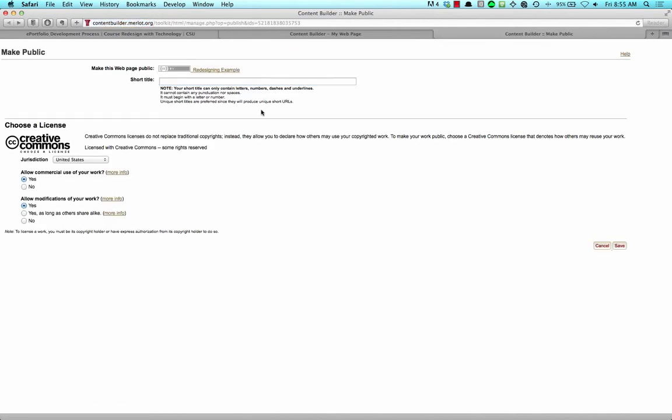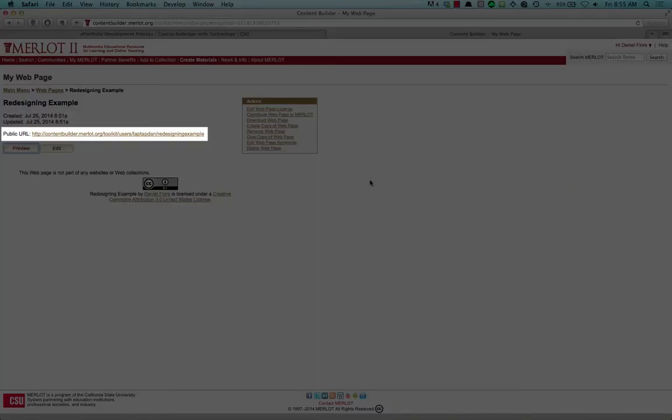Enter the short title for your web page into the Short Title text box. This short title will be used in the web page's URL. Next, click the Save button. Others can now access your newly published web page by navigating to the public URL displayed on this page.